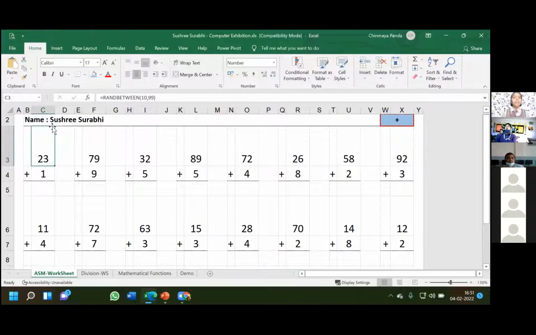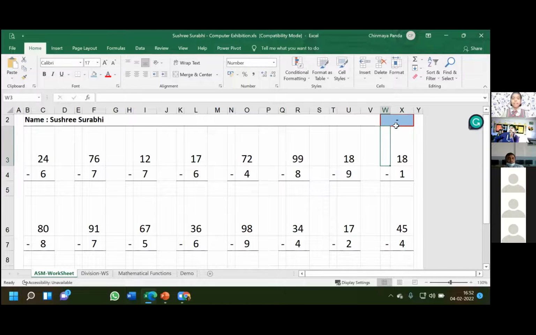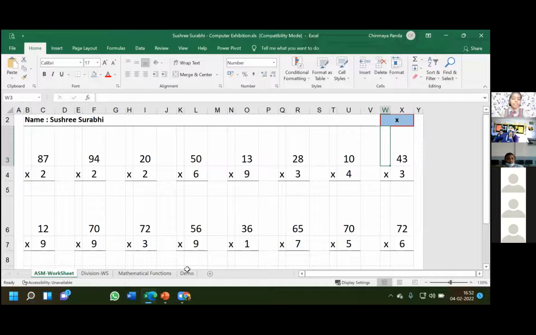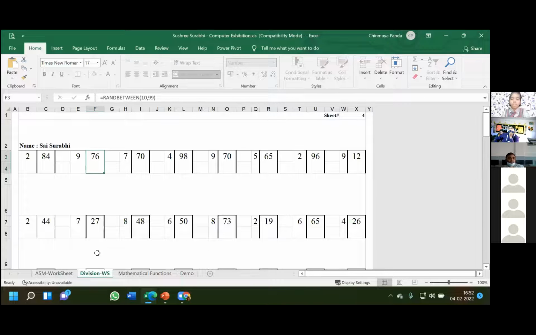I have used the formula RANDBETWEEN 10 to 99, in which the computer picks randomly any number between 10 and 99. And in this cell, I have used RANDBETWEEN 1 to 9, and the computer has picked any number randomly. Here I have used the plus sign for the addition worksheet. Here I have given the minus sign. Like that, I can give the multiplication sign. And this is the division worksheet. For the addition, subtraction, and multiplication worksheets, we need to give the symbols, but the division worksheet does not need symbols because we can format it in that way.